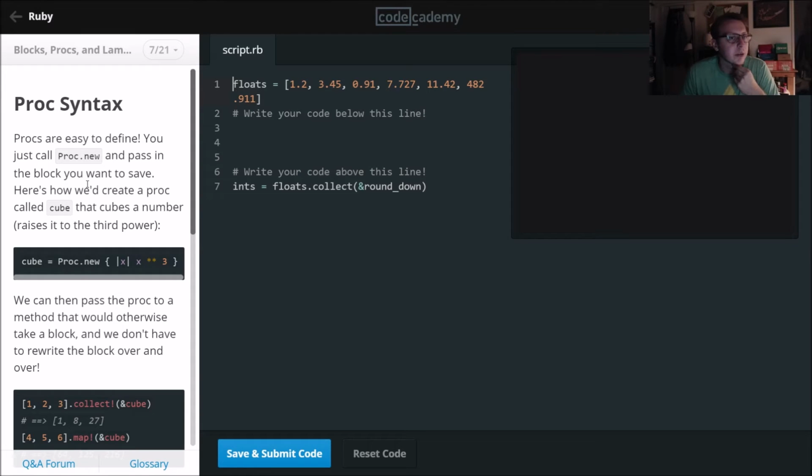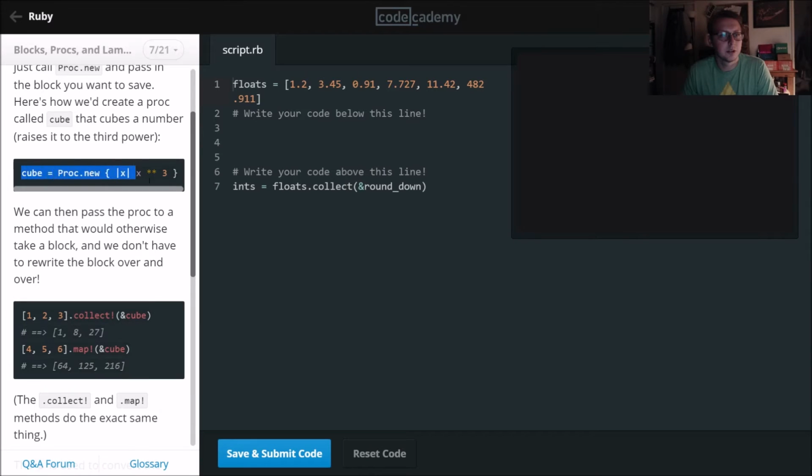Proc syntax. Procs are easy to define. You must call Proc.new and pass it a block to save. Create a proc that cubes a number. So cube is Proc.new. Okay. Then pass the proc to a method.